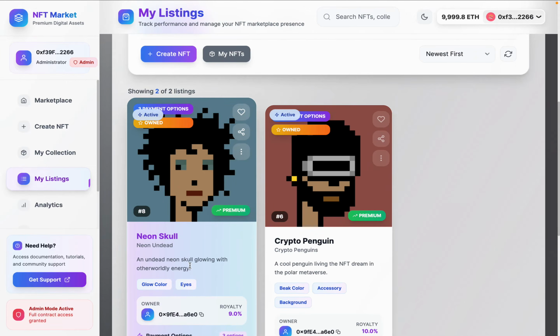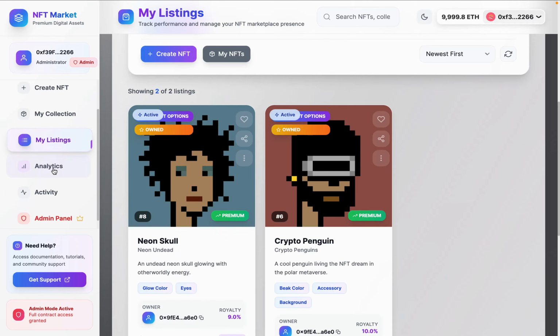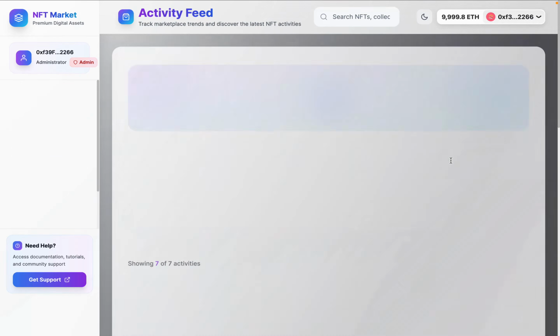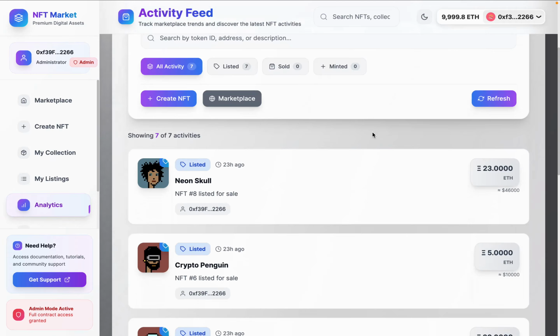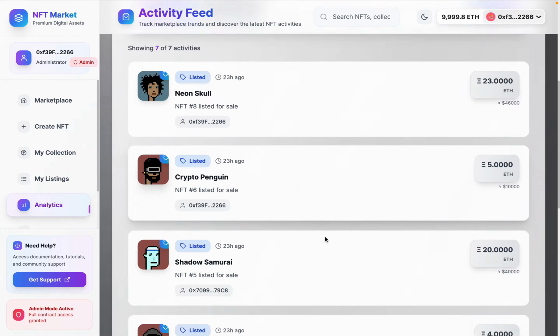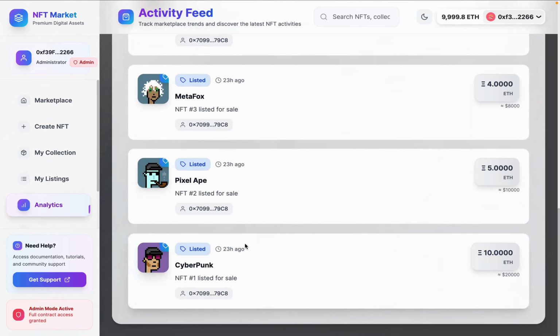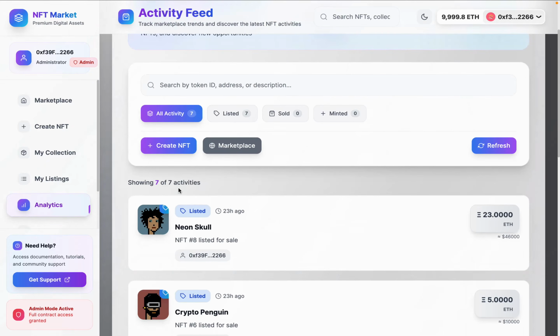You can explore. Now the next one we have is the analytics section, and here you will find the overall stats about the NFT and the transactions which are taking place. You will find the banner where we are providing all the details. We have the filtration system, so we are able to filter by listed, sold, and minted. All of the NFTs listed in the marketplace are here. If you want to go to create, you can click here. You can go back to the marketplace.